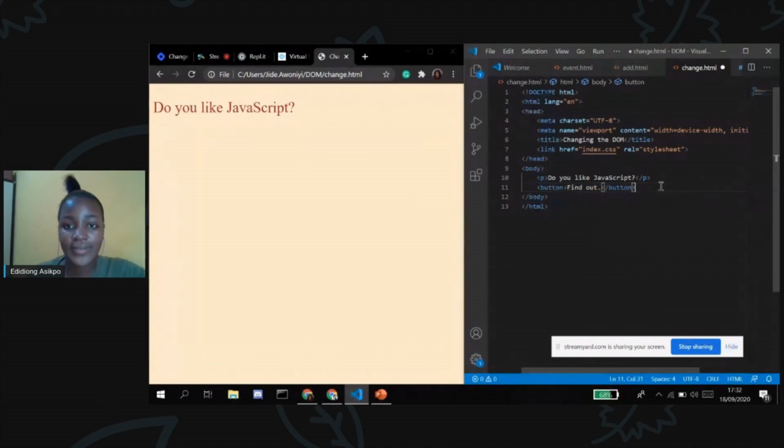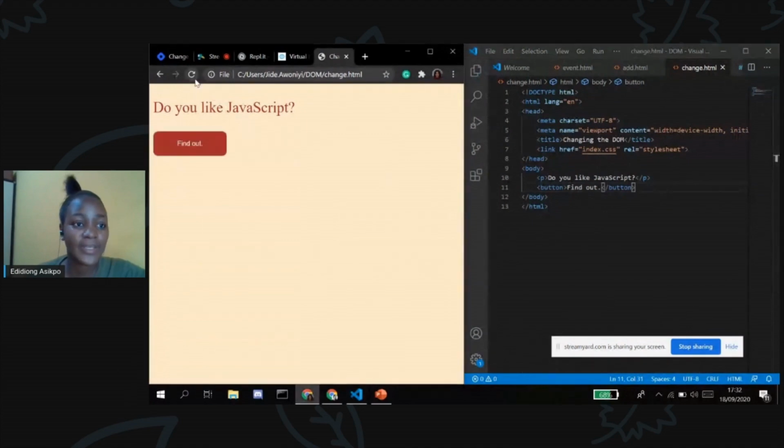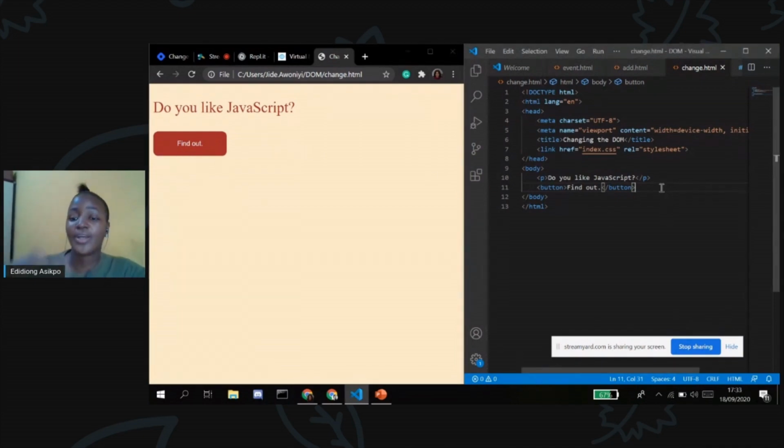Right, so if I save this and reload the page, you'd see that it's saying, "Hey, do you like JavaScript?" And if I click on "Find out," nothing happens, right? And this is what it is. The DOM would enable you to make something happen when you click on this page. But right now, without the DOM, if we click on "Find out," absolutely nothing happens. So let's see how we can actually make the DOM do something to the button, so every time we click on the button, the previous text there would change.